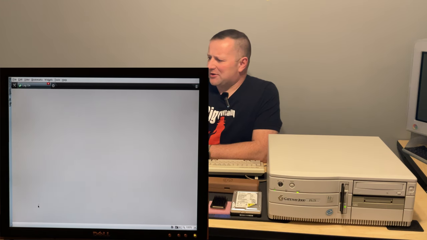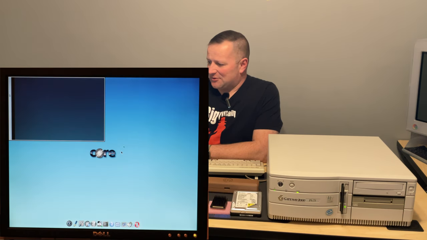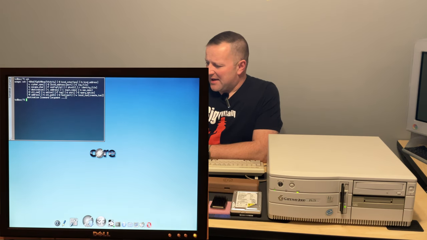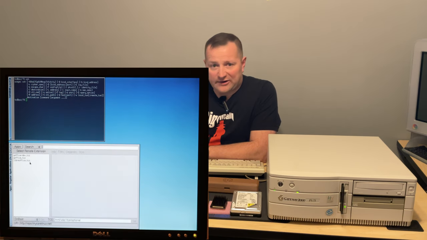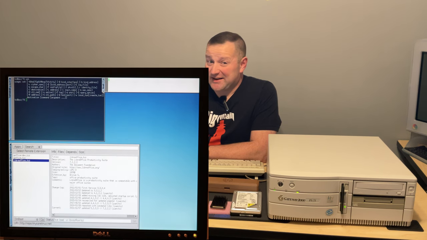Now, one more thing I want to try here. I haven't tried this ahead of time, so we're going to do this together. I'm going to see if I can get Office installed on here. So I'm just going to type in Office and see what they have to offer. All right, LibreOffice right here. Let's go ahead and get that installed. It's 197 meg. This might take a minute. This is a 10 meg network card that is definitely bottlenecked by the CPU and RAM.